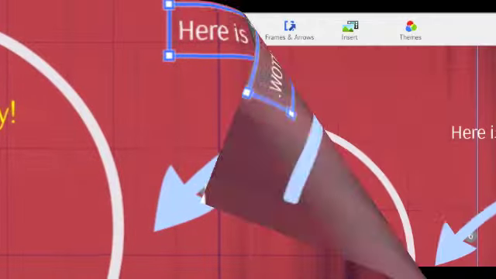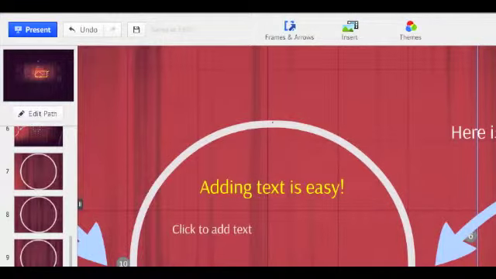size. Now let's talk about more things that you can add to your Prezi. At the top of the screen, you'll see a button that says Frames and Arrows.